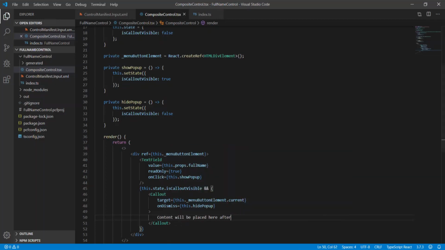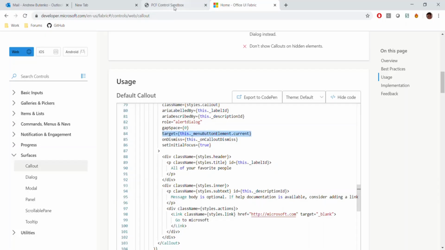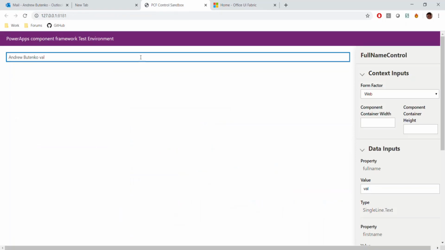I return to the browser, click on the full name field and see that the popup works, appears when the field is clicked and disappears when the popup loses the focus.